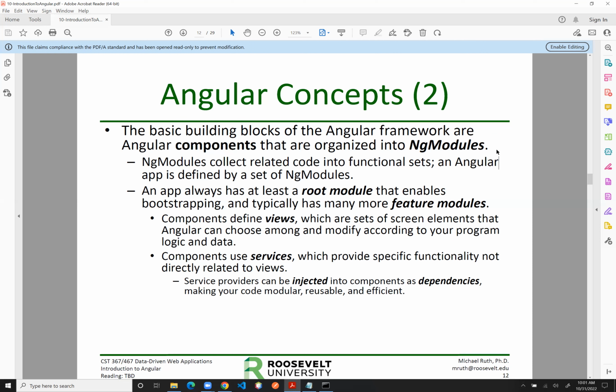Components also use services. We don't want to put all the logic inside a component. We want to put it in a service so that if we're going to use the same code in multiple places, it's in a service, not in a component, because if it's in a component, it can't be used by other components. A service provides specific functionality not related to views. Service providers can be injected into components as dependencies, making your code modular, reusable, and efficient.